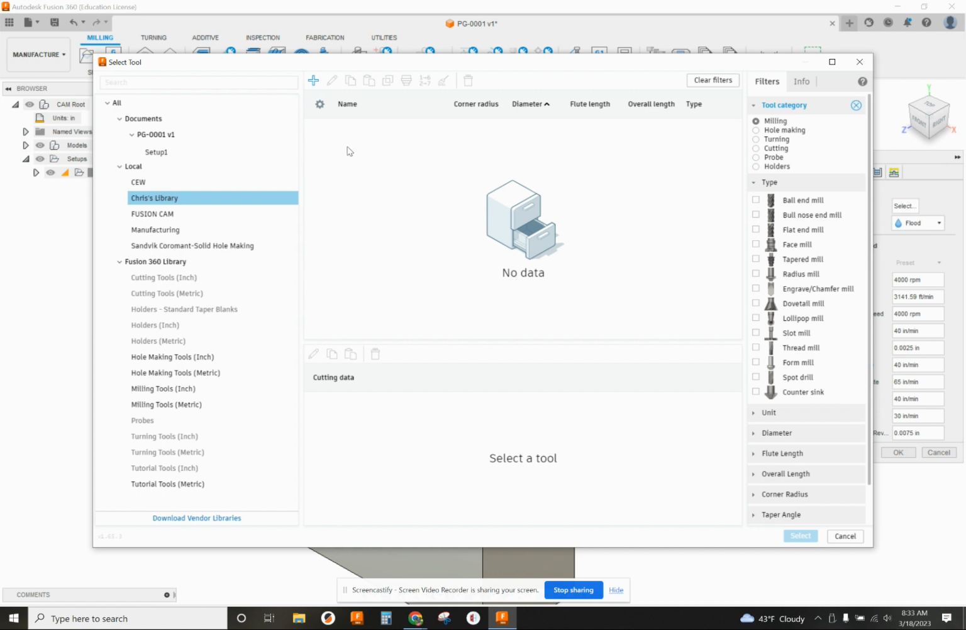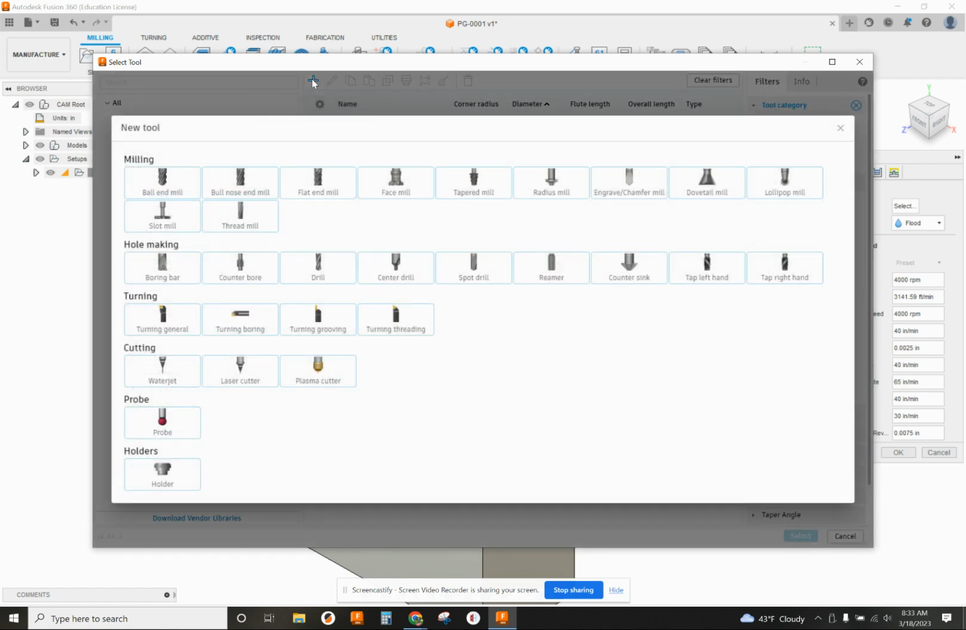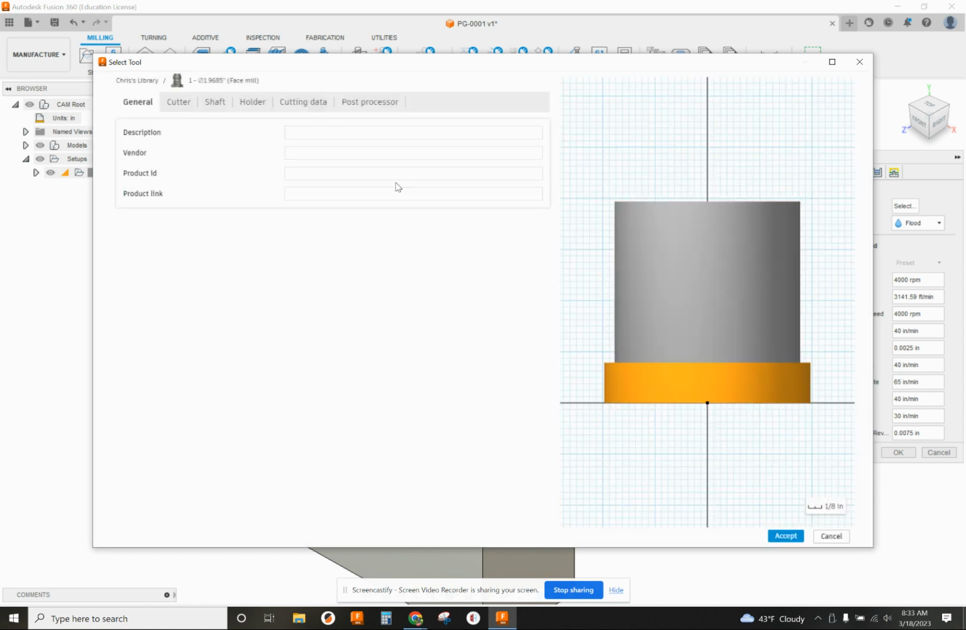That's okay. We can add as many tools as we want with this plus sign. So the plus sign, we're going to click on new tool. And then you're going to click on a general tool type. So we got end mills, face mills, radius mills, engraving tools. We got hole making tools down here, drills and taps and all kinds of things. We're going to click on a face mill.